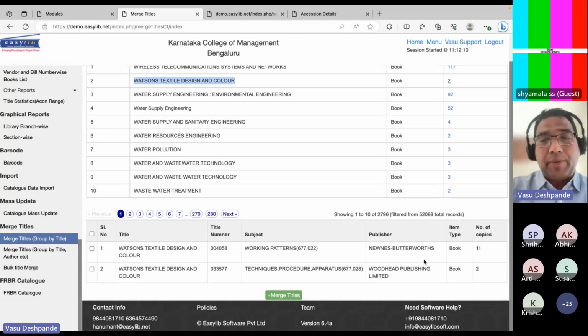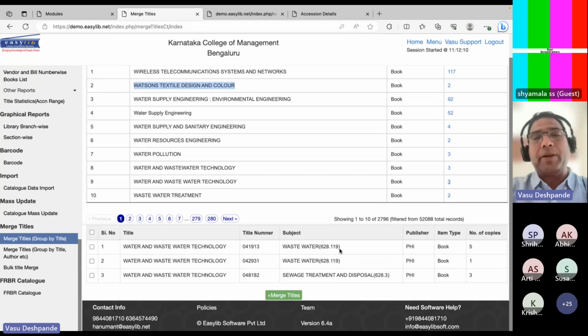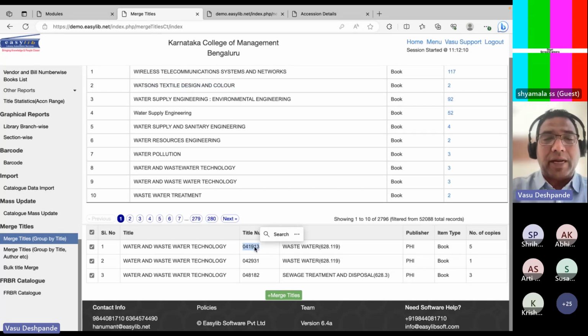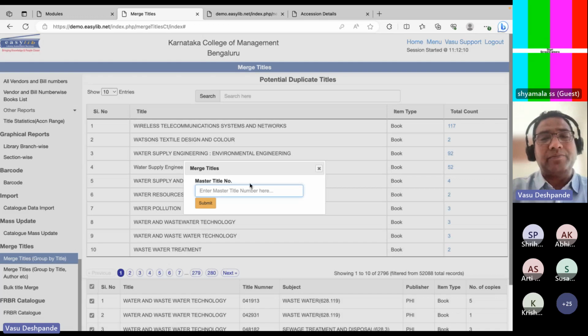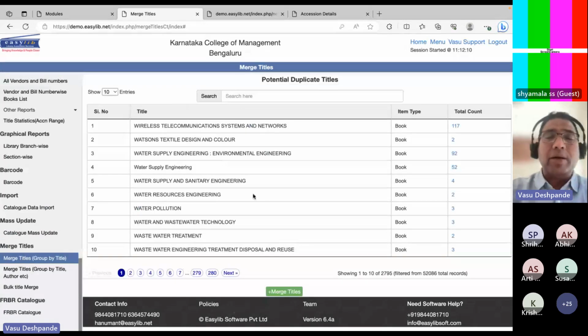So publishers are different, that's fine. But otherwise, suppose there is a book which has the same publisher and same subject, everything is same. And if you think that it's a copy of the same book, all you can do is click on this, choose the title number and merge this title. When you do that, automatically it gets merged. So all the three now will be copies of the same book. Rather than saying that you got three titles, three copies, it is now going to show one title, three copies over here. So that is the merge one.